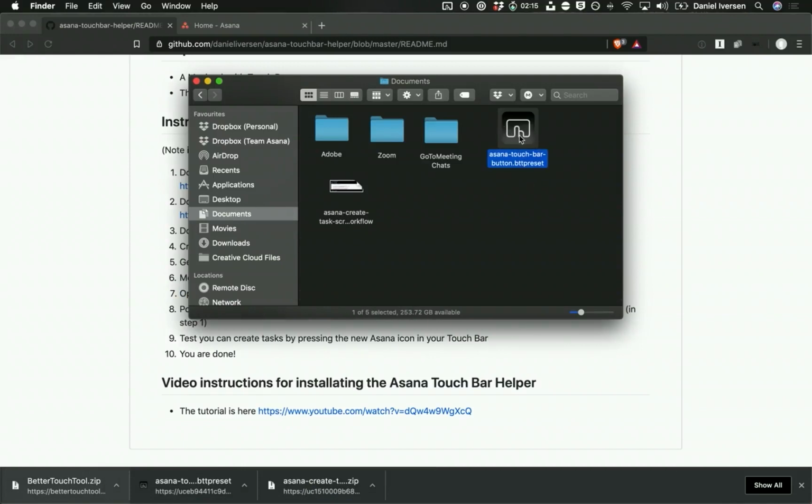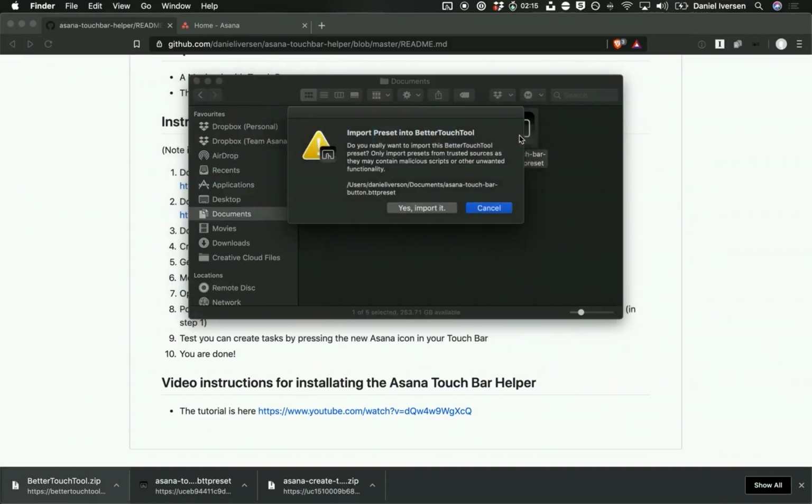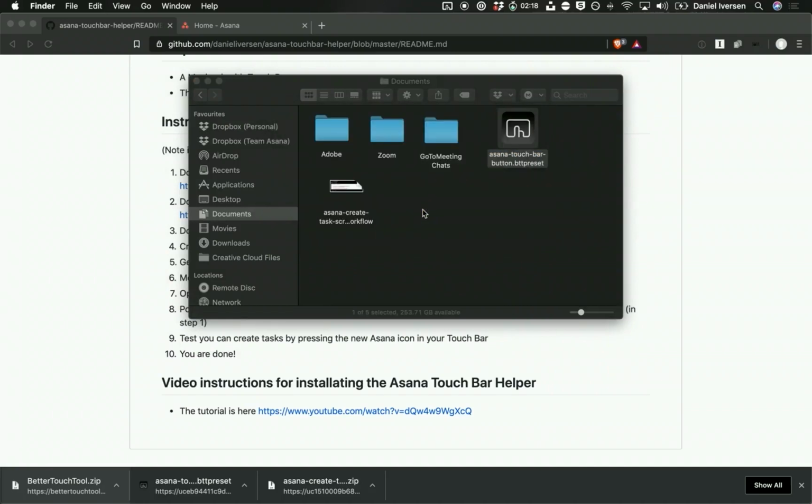Right? Now if we double click on it, because we've installed BetterTouchTool, we'll be able to import it. So it says, do you want to import it? Make sure you trust it, etc. And of course I'll say yes, import it. So now it's actually imported the settings for our button, and you should now see on your Touch Bar a nice Asana logo. It won't do anything just yet.